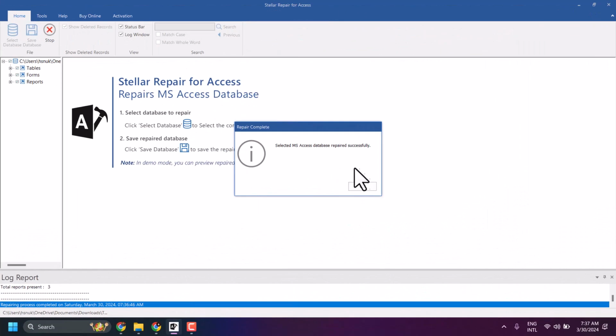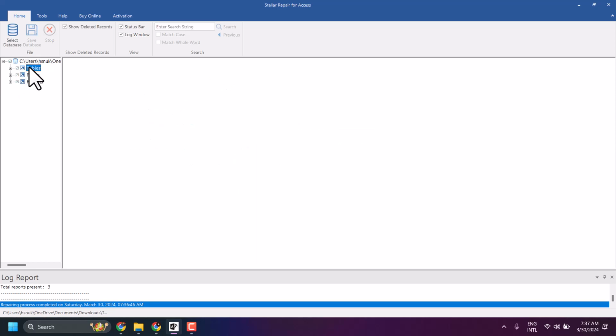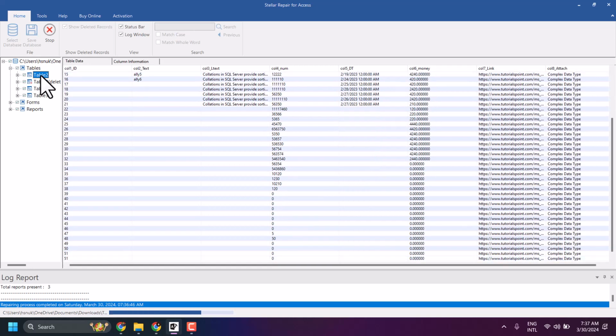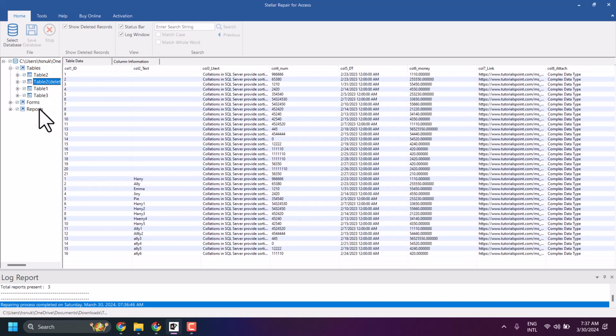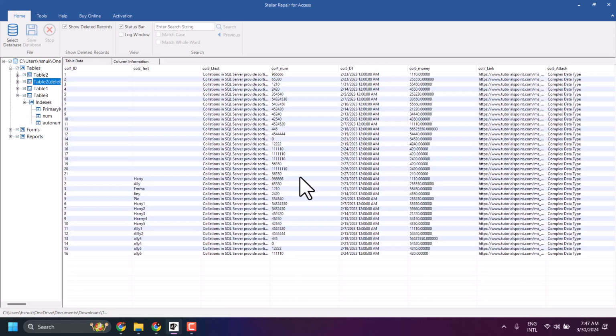So guys, as we can see, the selected MS Access database was repaired successfully. Just click on OK. And here you can check out tables, forms, and reports. And the last step you have to do is click on Save Database and select your desired location in your PC or laptop.